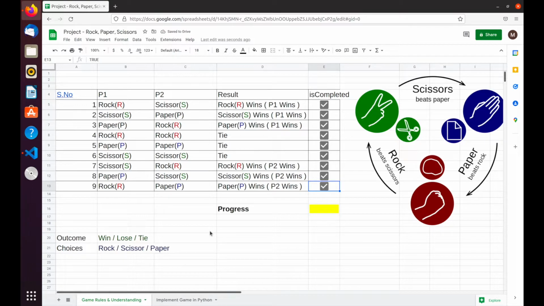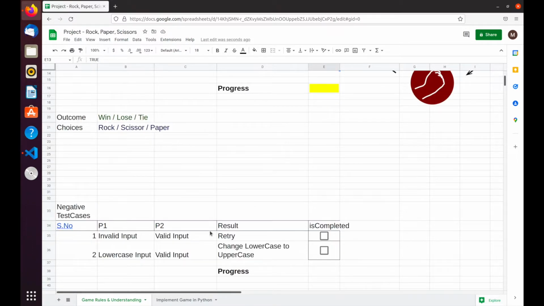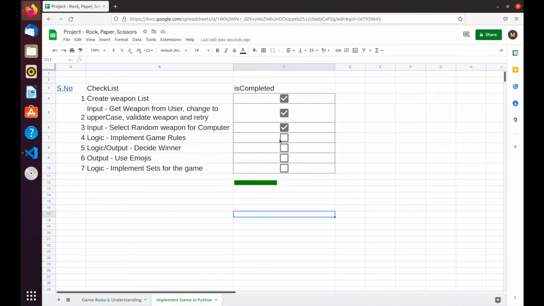Okay, this is done. Then what else do we have? At the bottom we have some negative scenarios that we have also covered, so I'm going to mark this as done. So we have completed all these things in this sheet. Now let's move to the second sheet. We have implemented the game rules, so this is done. Now we need to decide the winner. So let's switch to VS Code.